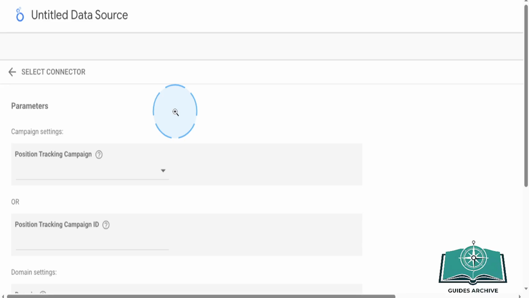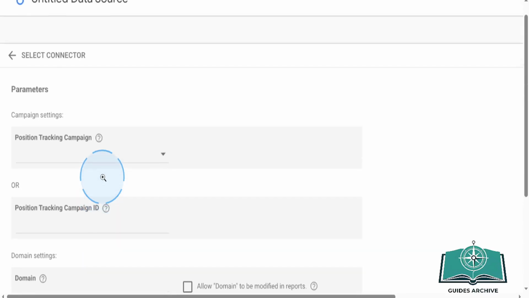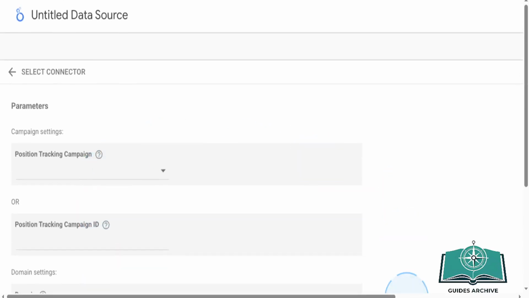Basically, your Semrush and Looker Studio account is now connected. Okay, and you can now configure the connection as per your needs. And it's really that easy and simple.